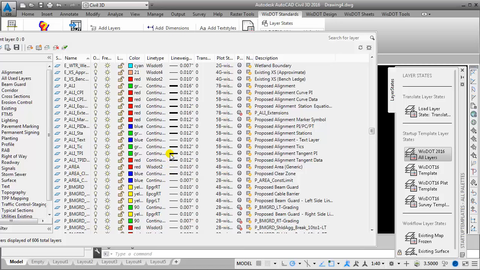So you can also save your own layer states. I could have saved all those settings, and then I can switch back and forth between the layer states. And that allows me various types of standard outputs using the provided layer states that WisDOT provides in the palette, and creating your own for a one-off and other types of outputs that you may need.